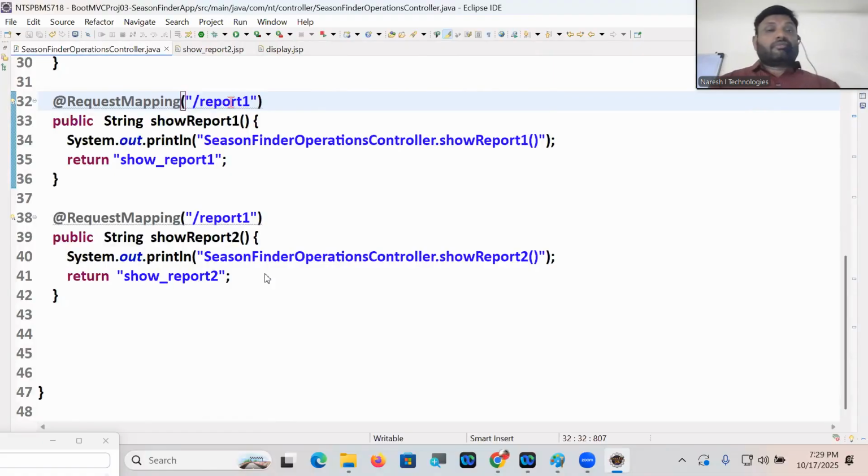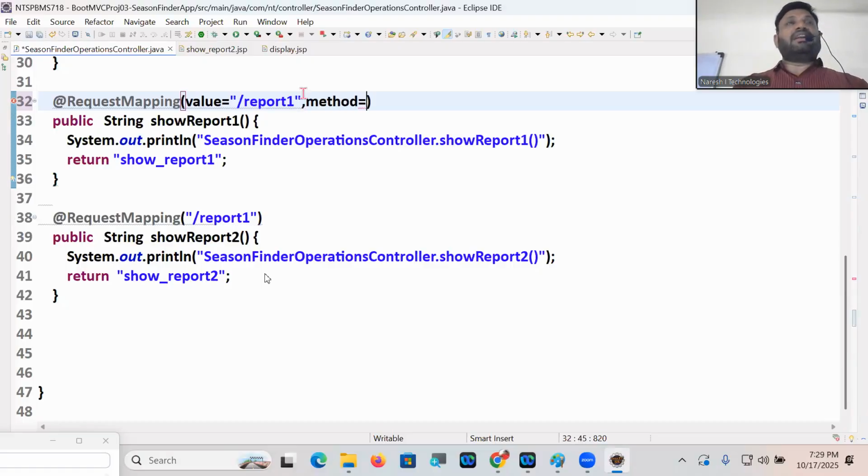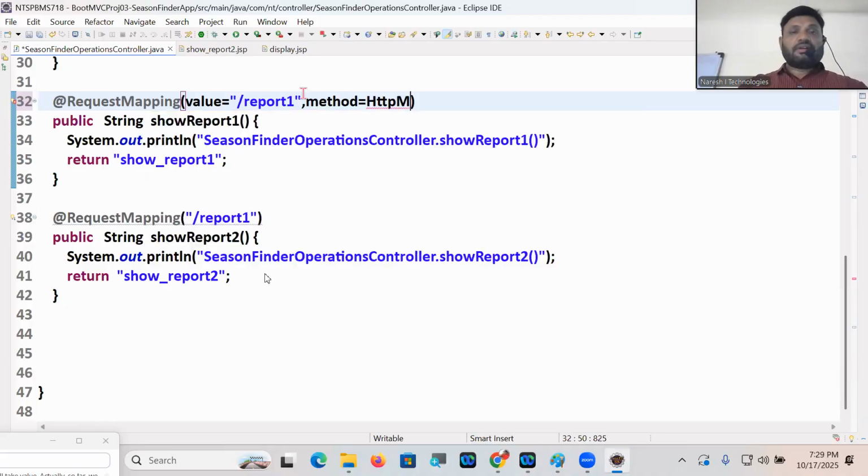Check it out. Here I will take value. So far we are giving all those things to the value param only. But if you give directly, they will automatically go to the value param. Value is report one. Method is equal to HTTP method dot get. I'm making this one ready to take get mode request.